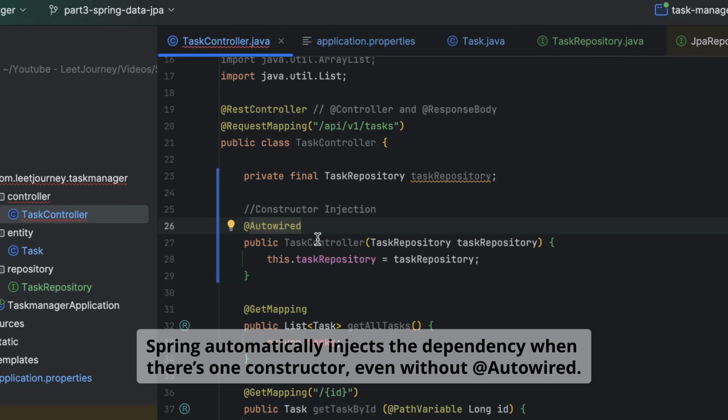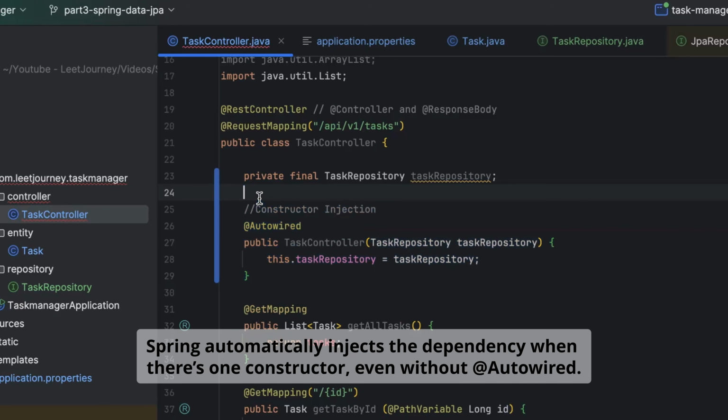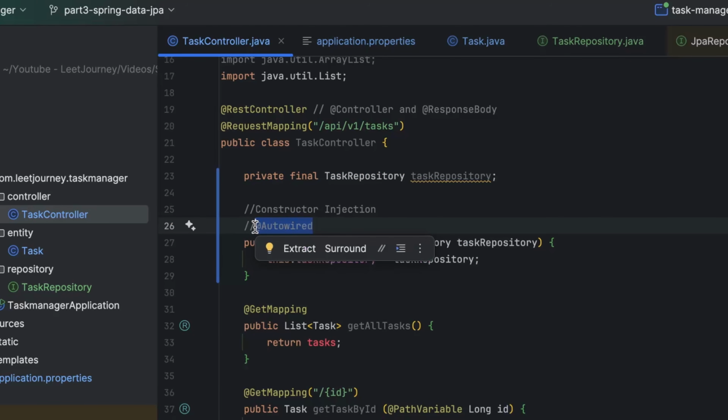You can see I've also added an autowire tag. This is more to explain that this is something that Spring is managing, but Spring Boot has become really smart. This is not needed anymore because when you have a single constructor, Spring already assumes that this is autowired.